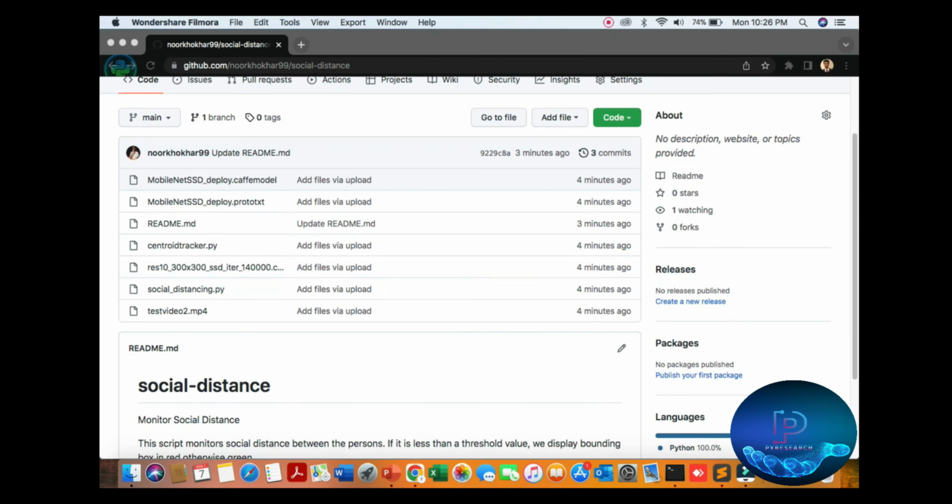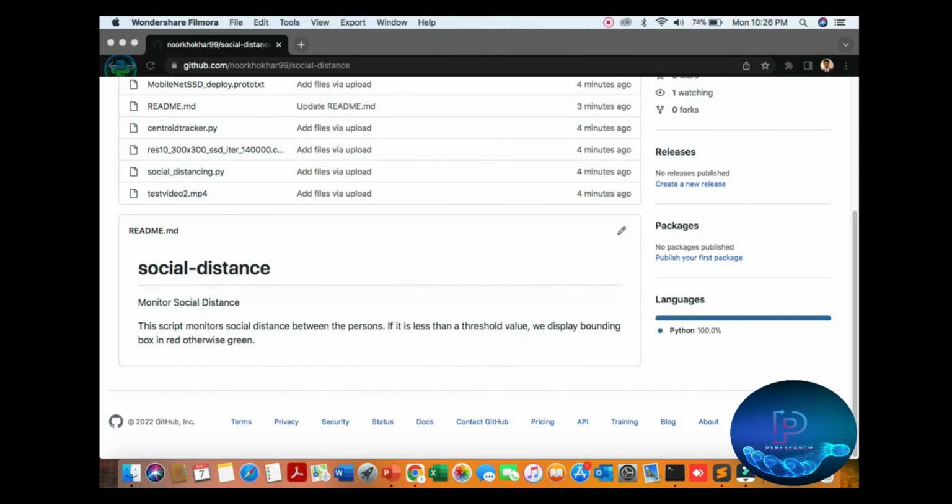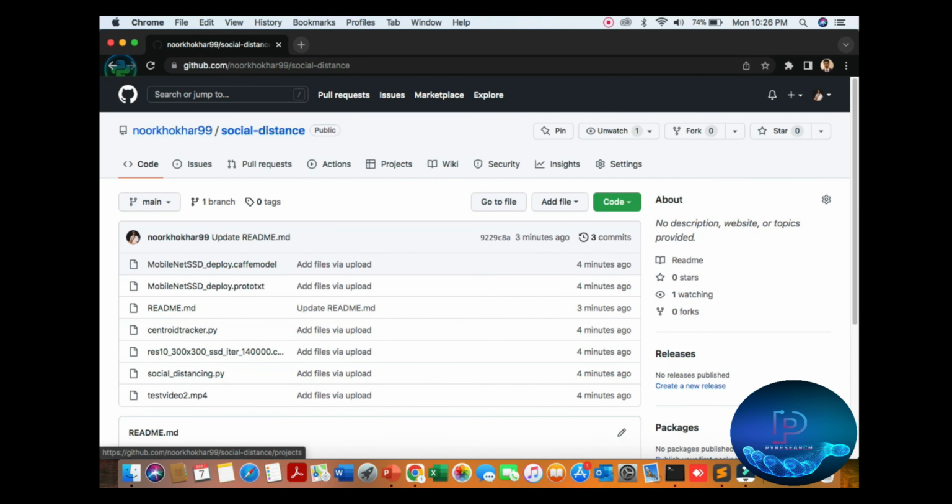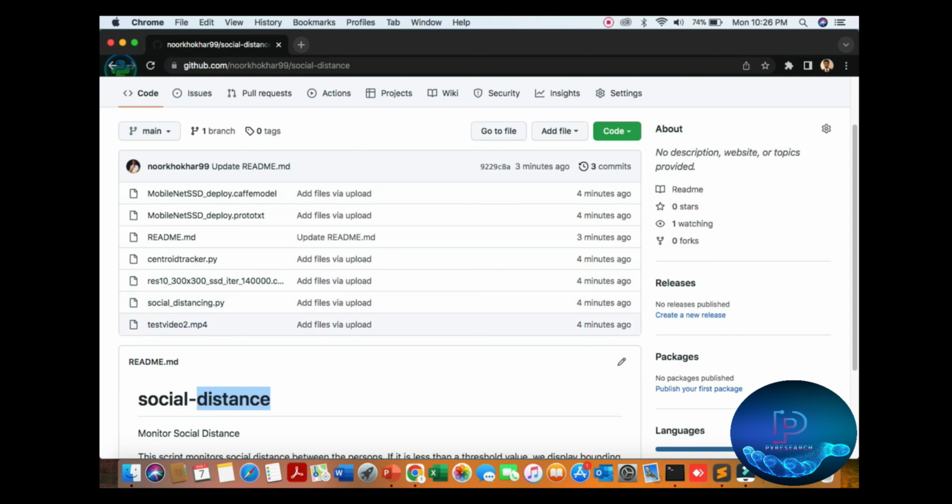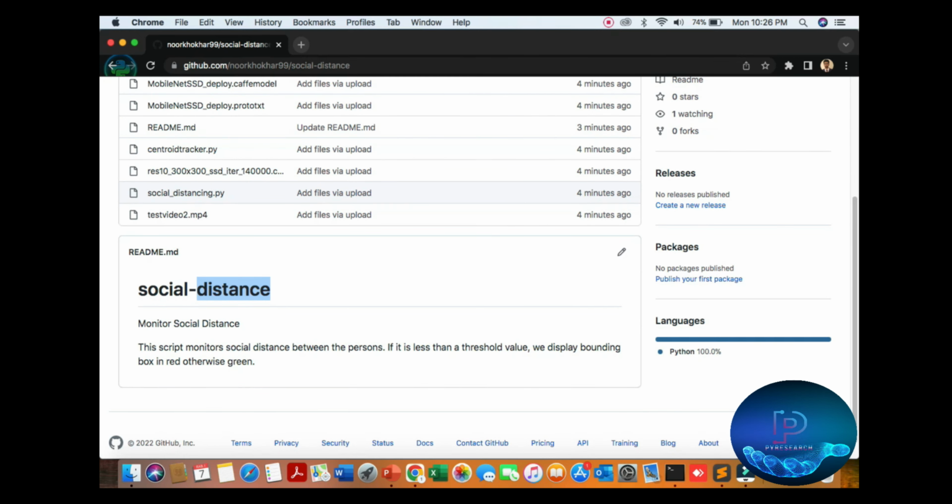Hello everyone. In this video we will be talking about social distance. I am creating one report of the social distance. We already discussed person detection. Now we will discuss social distance. The logic is the same, we will just put in thresholds. If the value is less than the threshold, we will draw the bounding boxes in red, otherwise green.